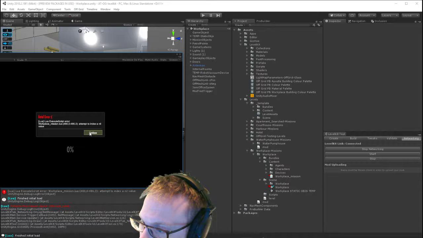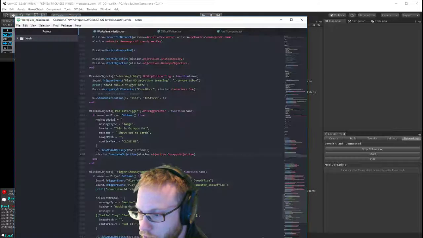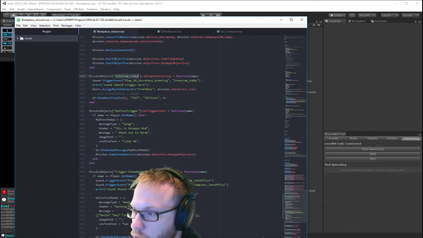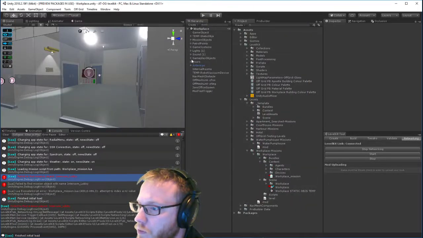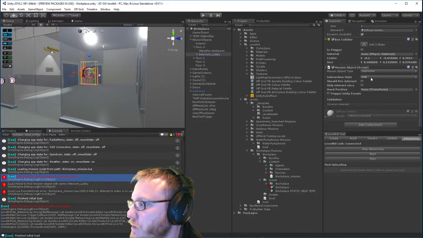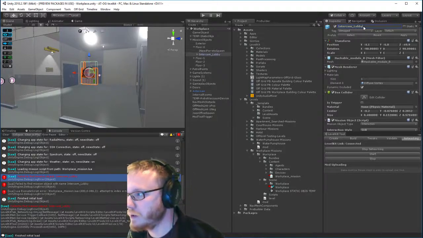Value at 480. Let's have a look at what that is. There is an object called intercom model though, that's the problem. It's right here. It's got mission objects on it. So, related issue must be.